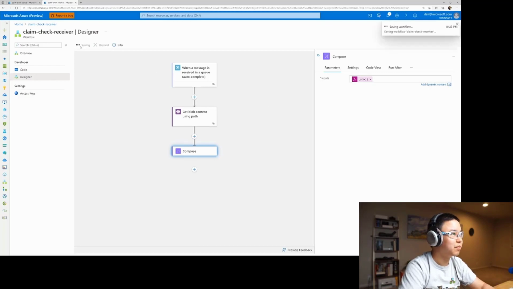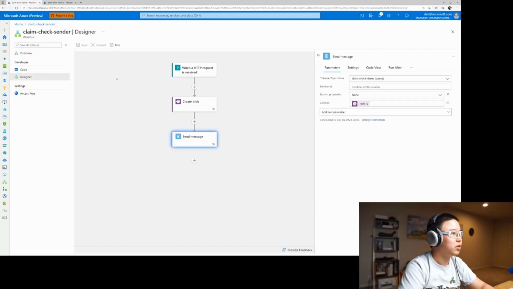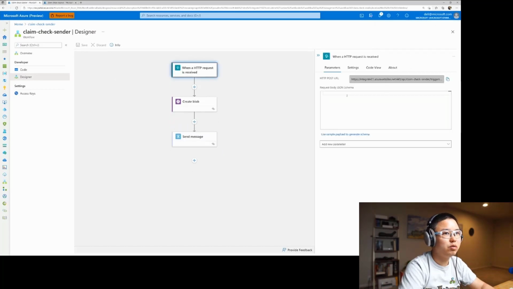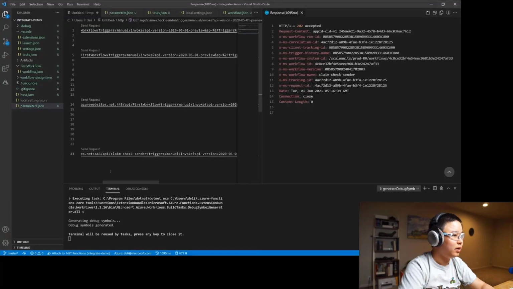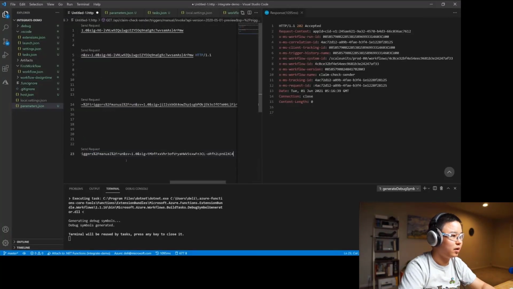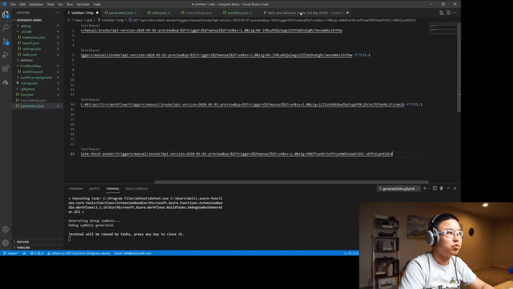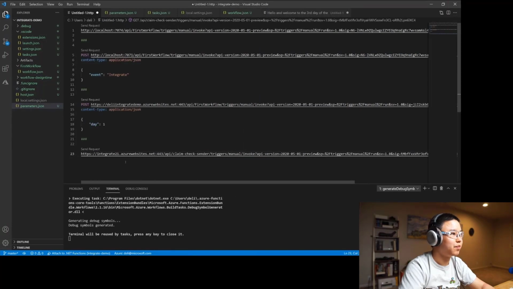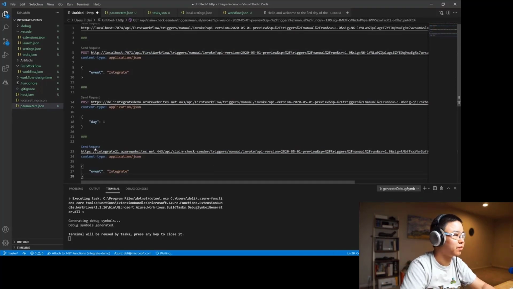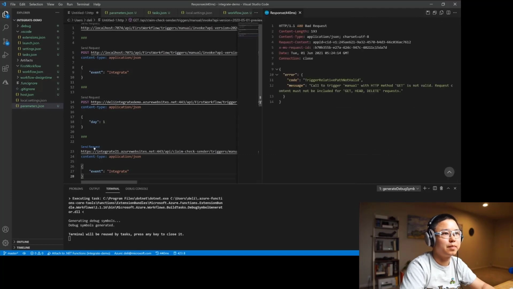Let's save it and test it out really quick. We'll go back to the sender logic app. I will need to know the request trigger URL. And I can just go to my REST client to test it out. Now let's send in some content here. Oh, and it is post.